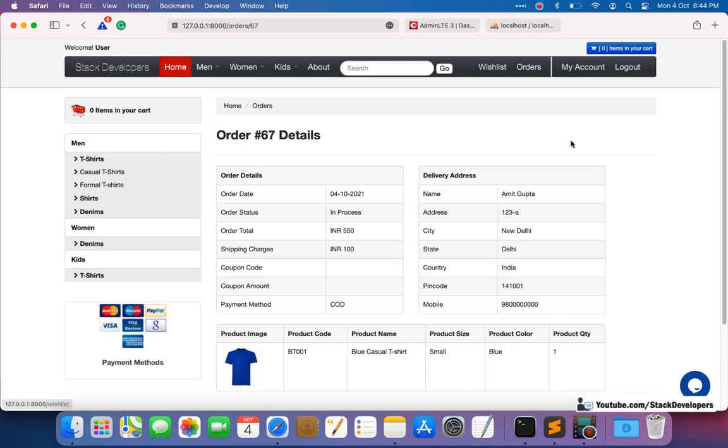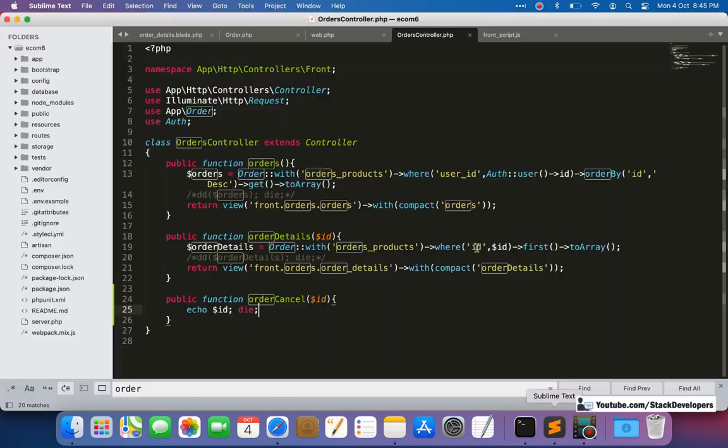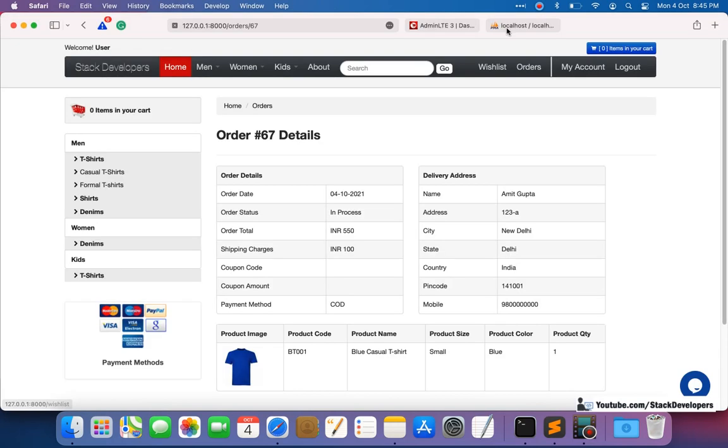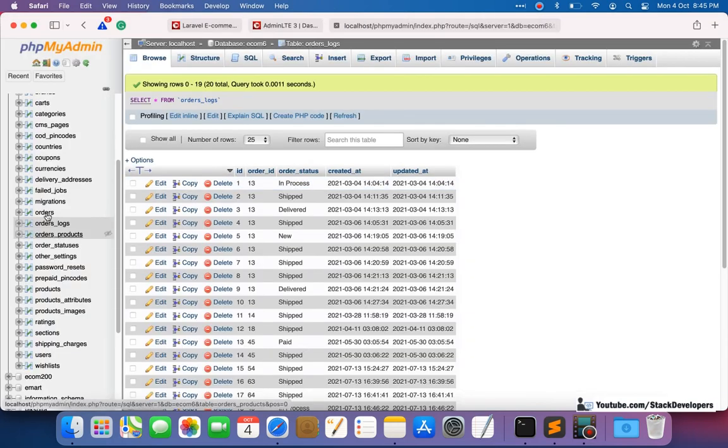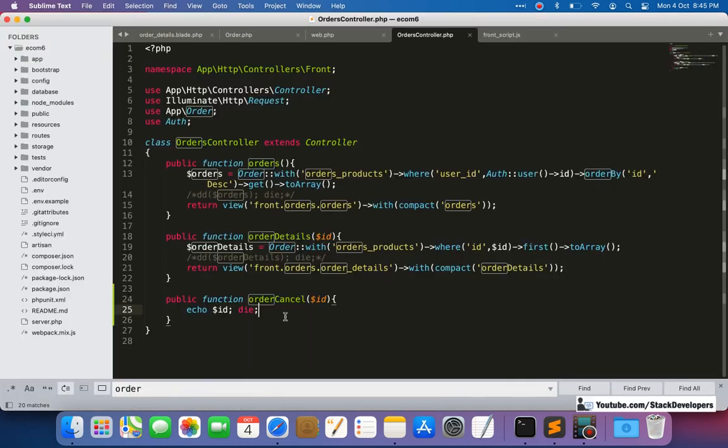So here we are talking about canceling the order, the new order. The cancel order link we will only show if the order is new, otherwise we will not show it. Once we click on it, so that we are able to cancel the order, we will update the status in the orders table, and also we are going to add the logs in the order_logs table. These two things we are going to do in the order cancel function.